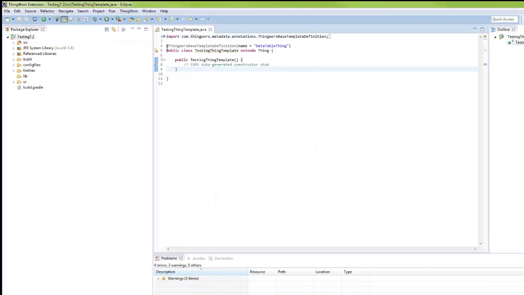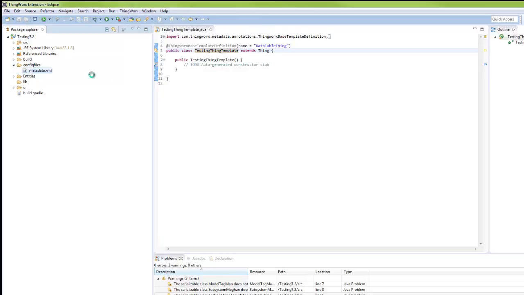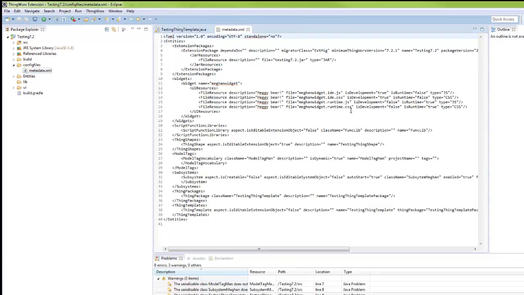And you can see that this annotation was generated. At ThingWorx base template definition, we're specifying that our base thing template is the data table thing template. You can see our class is called the testing thing template, the name we provided. It's extending a thing, and then you have your constructor. Now if I go down into my metadata, this should have automatically generated a new thing package and a thing template.